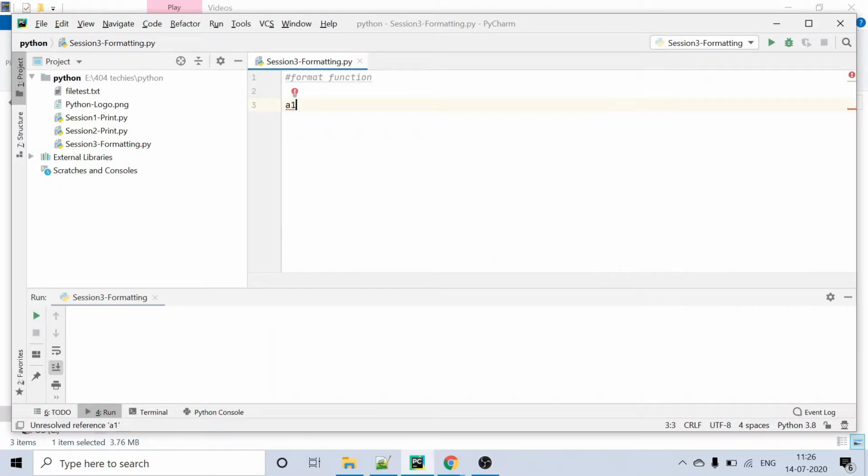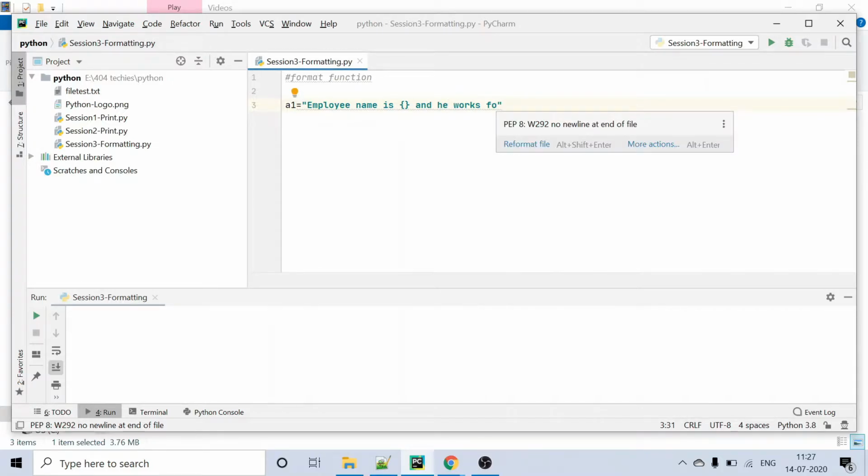So I have a variable a1. In that variable I am storing a string. The employee name is, open and close curly bracket, and he works for. So here I have a variable a1 equal to, and I'm having a string.